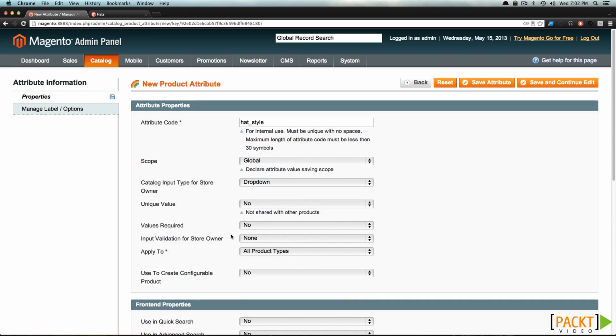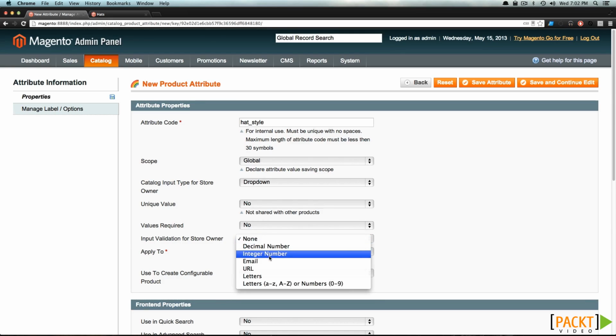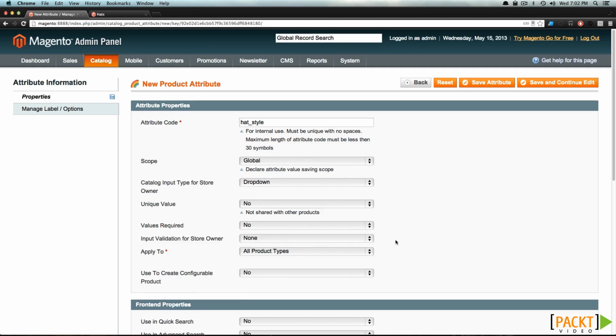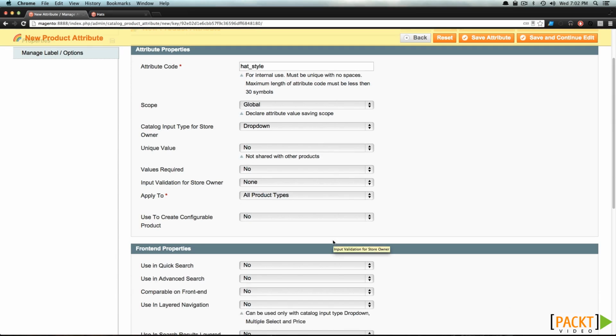This input validation for store owner is just sort of what type of validation you want to use. Let's say if you only want to accept numbers, decimal numbers, integers, emails, URLs, that type of thing. We do not have any sort of input validation on this, especially because it's a drop-down. And apply to all product types. Okay.